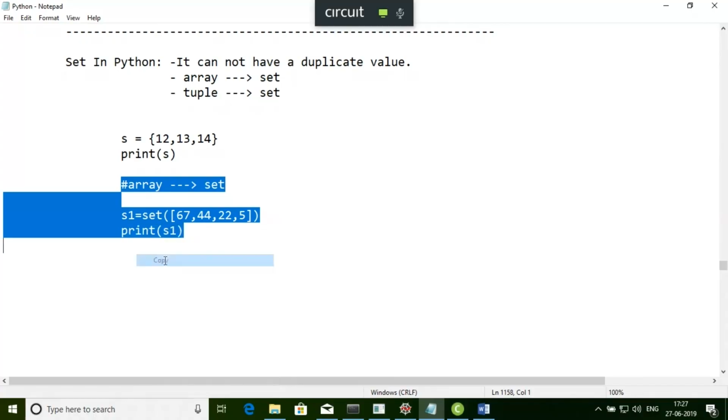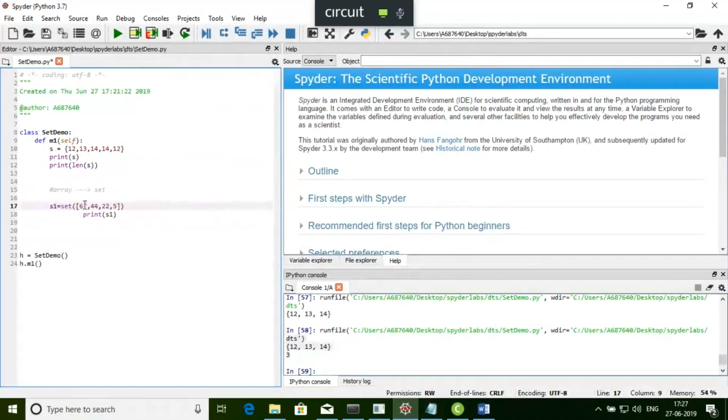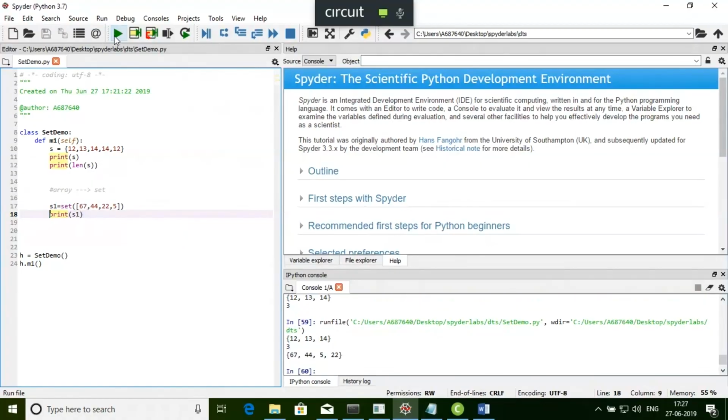Let's copy this one and open your editor. Let me come to the next and execute once again. It's working fine. This is an array. This array is converted as a set and I'm printing the set. So try these small examples on your system.